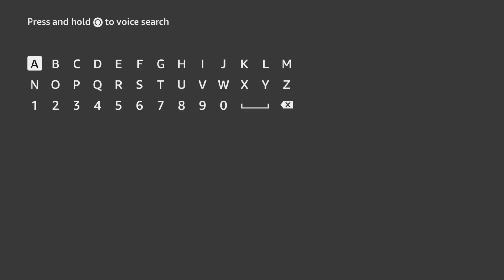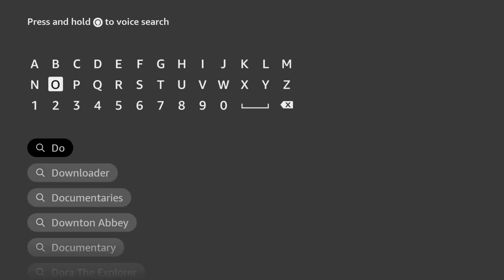On the next screen that comes up, you're going to see some letters and numbers. And this is going to allow you to type in the app that you're looking for. And in this case, we're going to type in Downloader. So go ahead and type in Downloader. And as you can see, as you start to type in Downloader, it already auto-generates some applications here at the bottom. And I guess these are some popular applications. But you'll see that Downloader is already starting to be generated at the bottom. So you can go ahead and go down here at the bottom and click Downloader.